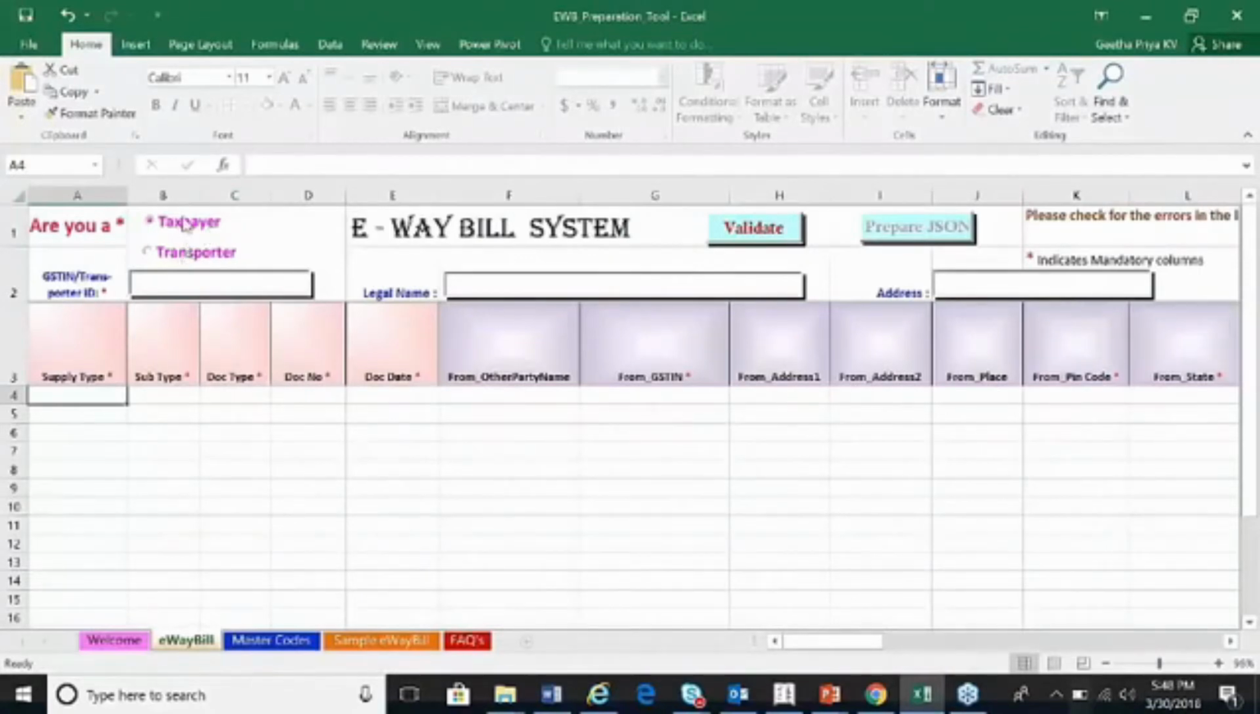You are supposed to have all these details. As you have already entered all these details in Tally at the time of making the entry, you just have to export it. So it captures your subtype, the document type, number, everything. So this is the Excel format.